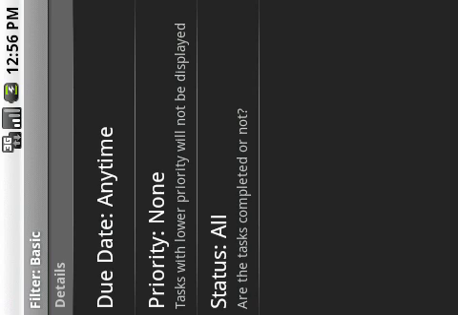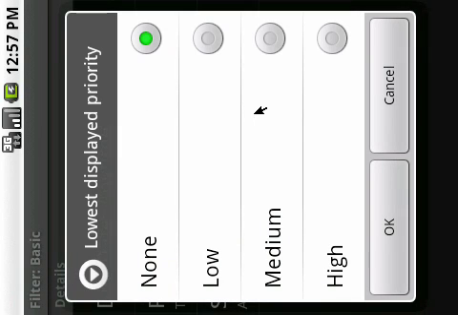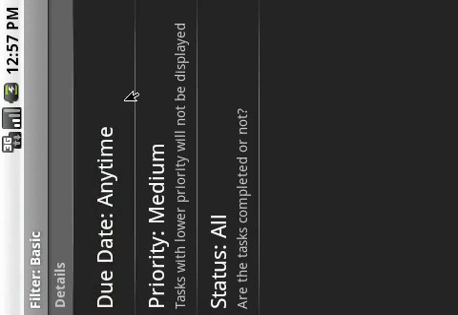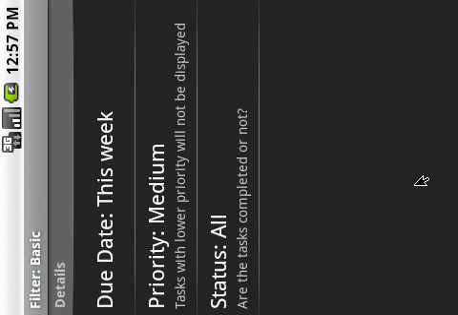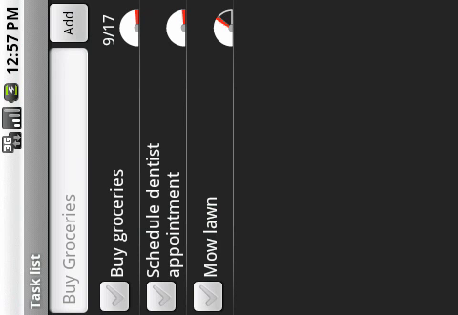To make this more clear, I'll demonstrate the filter in action. Say I want to focus on only medium and high priority tasks. I also want to see tasks that are due this week. I'm done editing, so I'll press the back button. Pressing the back button will always save your changes. Here we can see that only medium and high priority tasks are displayed. We can also see that only tasks that are due this week are displayed.